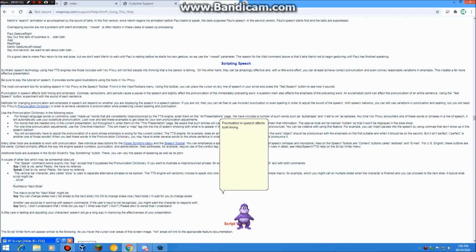Punctuation in speech affects both timing and emphasis. Commas, semicolons, and periods cause a pause in the speech and slightly affect the pronunciation of the immediately preceding word. A question mark also affects the emphasis of the preceding word. An exclamation point can affect the pronunciation of an entire sentence. Using the test speech button, experiment with the sound of each sentence.